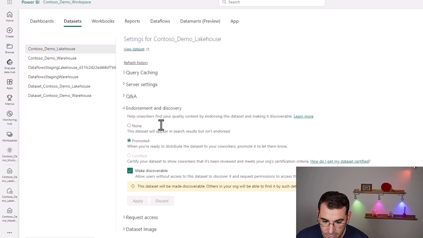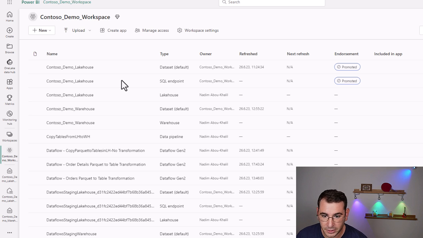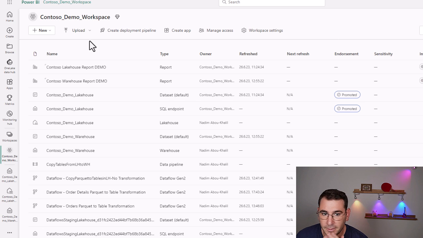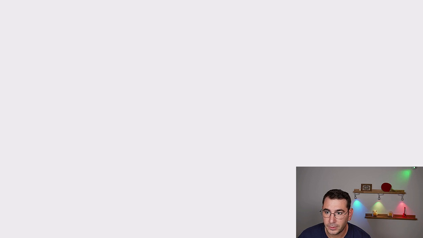So let's go back to the service, to the fabric in the browser view, and let's have a look, and we should see both new reports, right? And we have both reports here now. Perfect. So this works. We can have a look at them if we want. So we can open them up and load them and have a look at what we have.